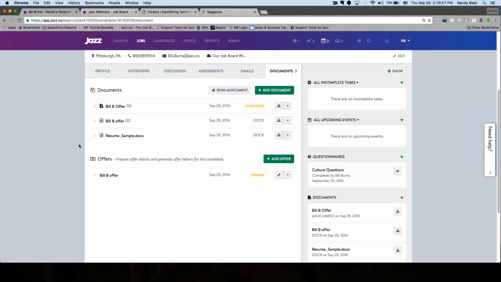Now, inside of Jazz, a couple of things to note. We have an in progress bar here. So this is going to show us that the document has been sent. It's in progress. We're waiting for signatures from both Bill and Michael. You'll see 2 question marks appearing now. Once it's signed, that question mark will turn into a check mark to confirm that it's been signed.